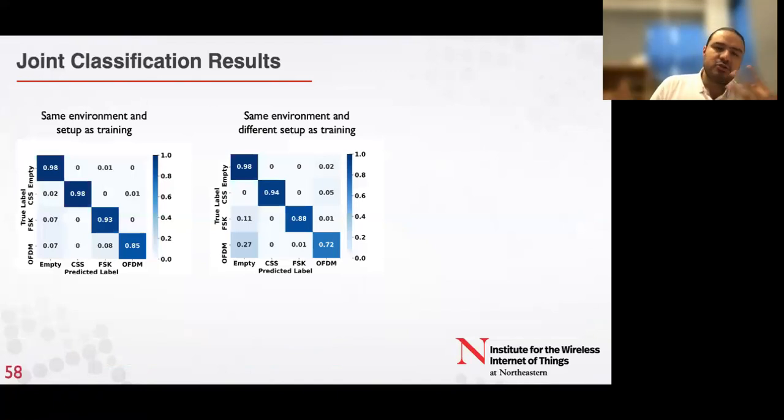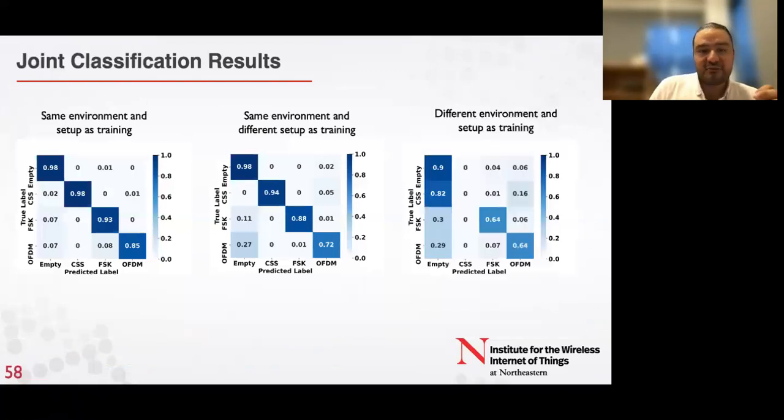So this is showcasing the joint classification results. You can see in the same environment, we are pretty much getting 98% for some of the cases, for empty classes, or 72% for the worst case scenario, for OFDM pretty much.